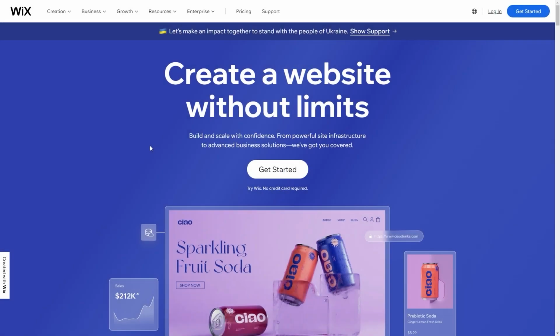Okay, so let's get started. To begin building your website with Wix, the first thing you need to do is create an account, and to do that we need to click the Get Started button.